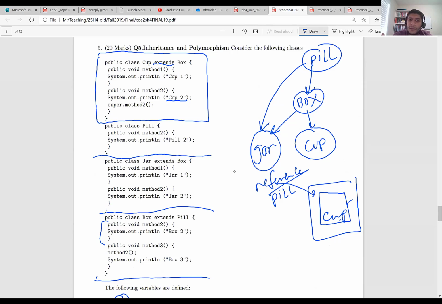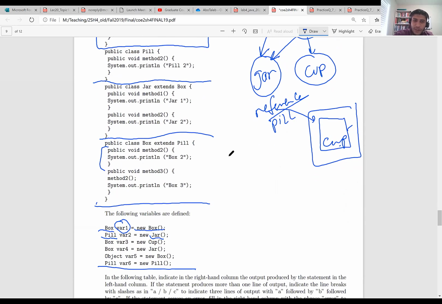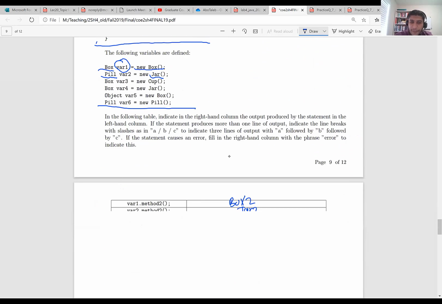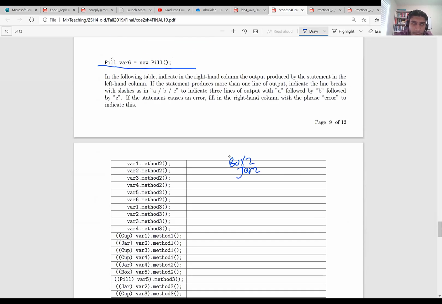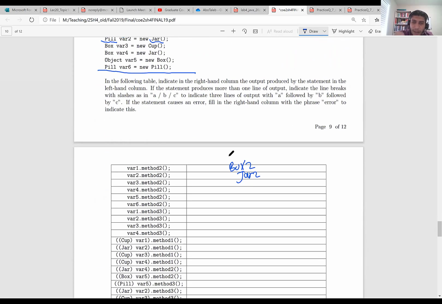So what is the super of the cup class? When I say super.method2, which class am I referring to? Box, that's correct, because super is your parent and your parent is the box. That means after printing cup 2, I should go to the box and print method 2 of the box, which is here printing box 2. So var3 was cup. So I'm printing cup 2, and then another line, I have box 2.